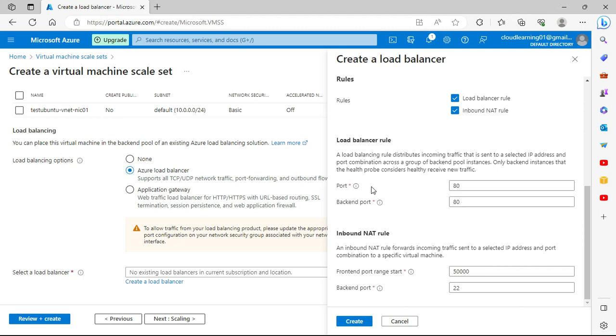So here you can define what your incoming port would be and what your backend port would be. Backend port would be your server port, right? Inbound NAT rule will forward incoming traffic sent to the selected IP address and port combination to a specific virtual machine. So you can go with the default. That is fine.